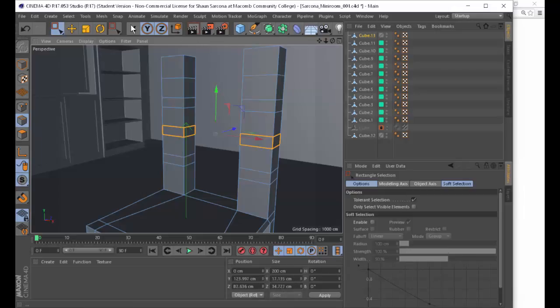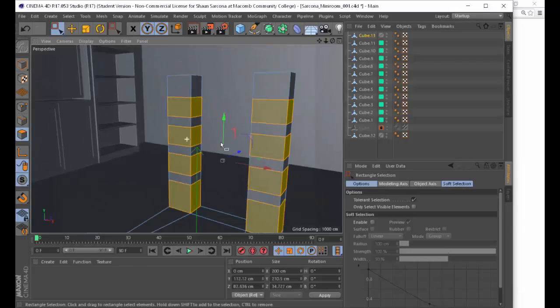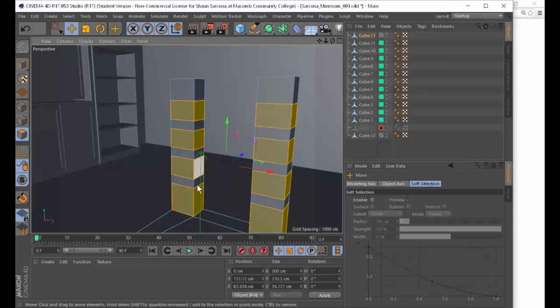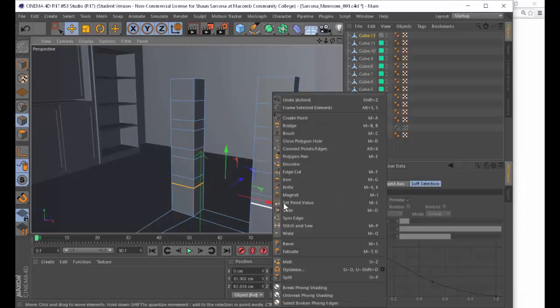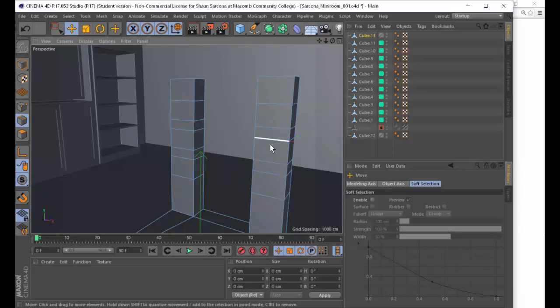Now, a couple things that people ran into. Faces, there we go. All right. So let's say that for whatever reason, this edge wasn't here. Okay. I can right click and dissolve, and that gets rid of edges.